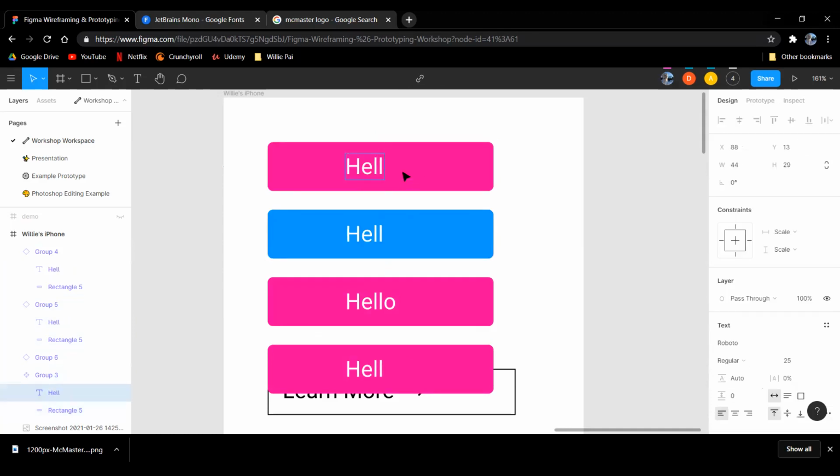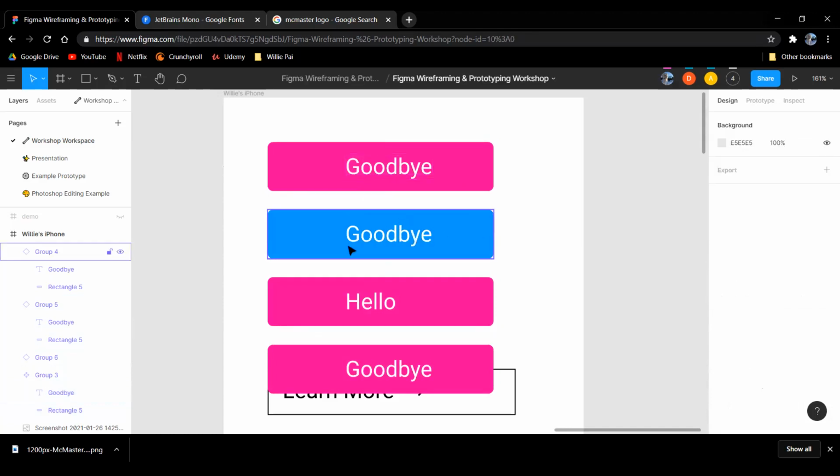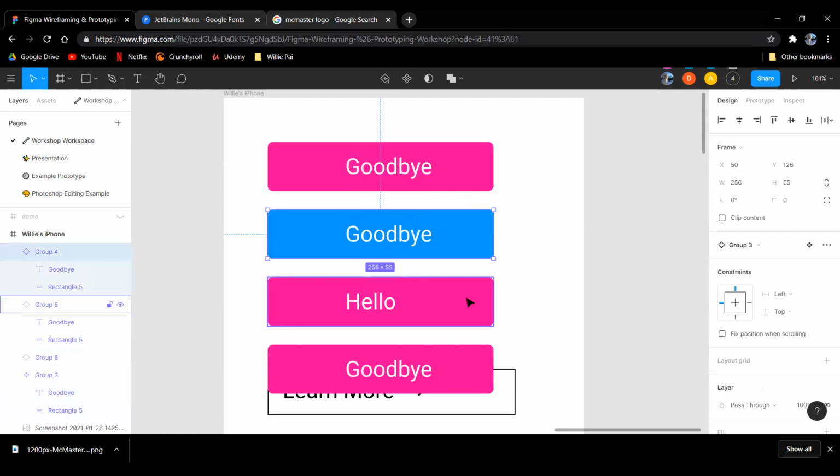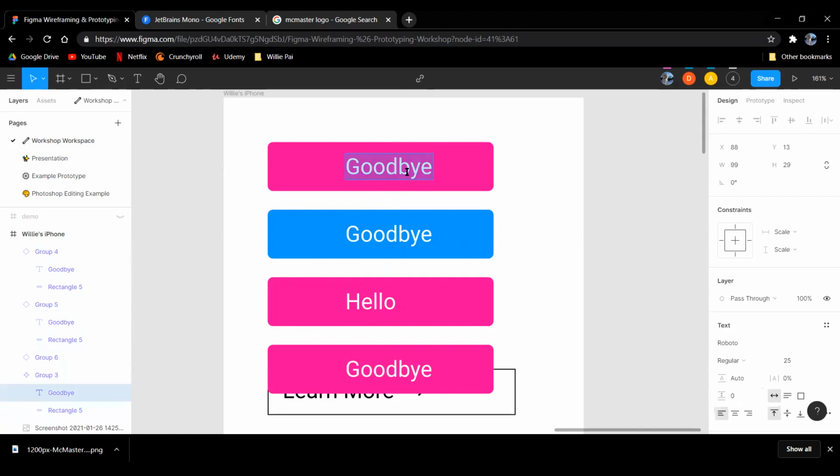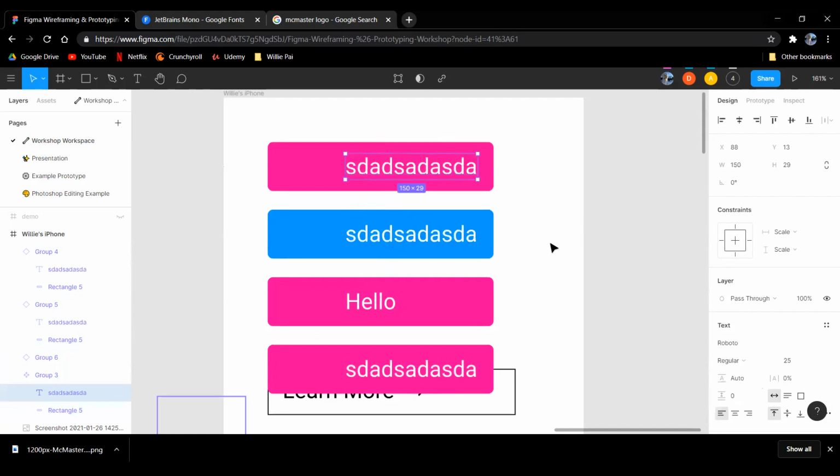So if I change this to hello, or I change this back to goodbye, as you can see, the blue button here did change because I didn't modify the text field on the second button on this instance component. So it changes with the master one. But as you can see, I changed the third button here. I changed the text field earlier. So when I modify this master one, it doesn't get affected.